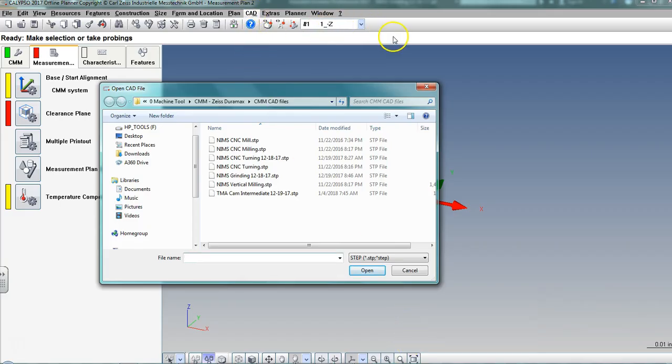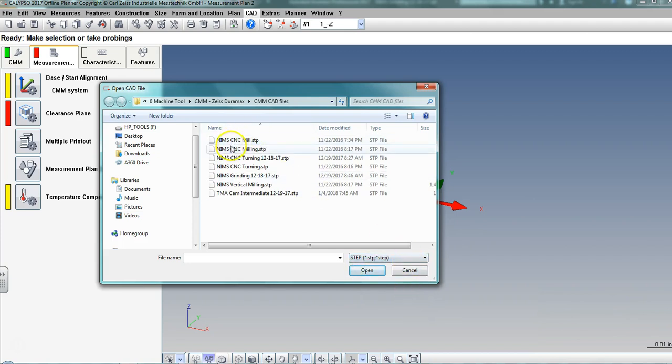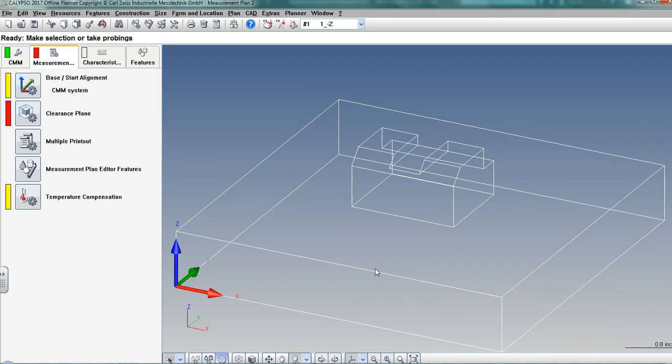CAD, load CAD file. Come over here and change it to STEP, because the default is ACIS, which is Calypso's very own format, which is for the most part not useful to us. So we need to change this to STEP, and we are going to do grinding. We're going to open it.